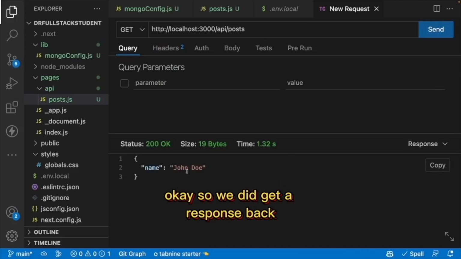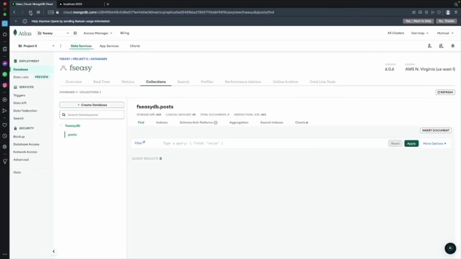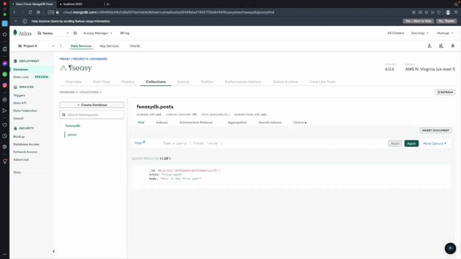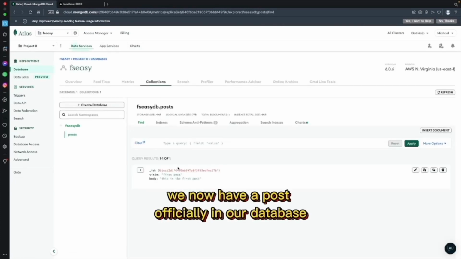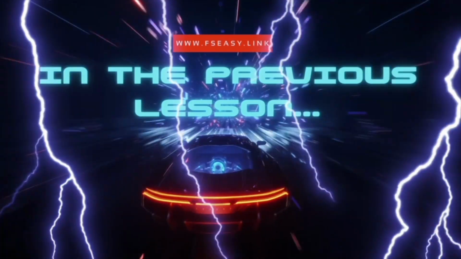Okay, so we did get a response back. Let's check the data to refresh. Excellent. So we now have a post officially in our database. Look how fast we created that API route.